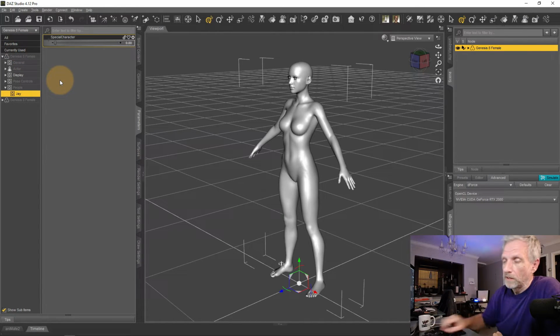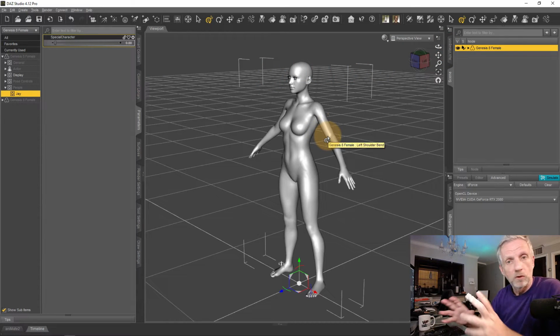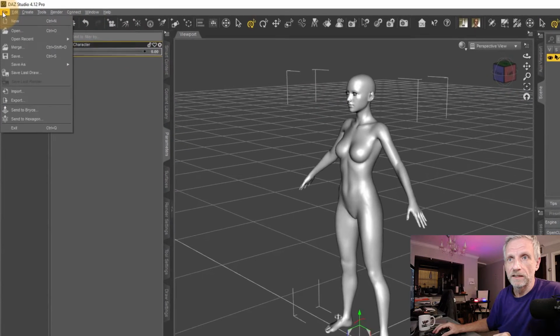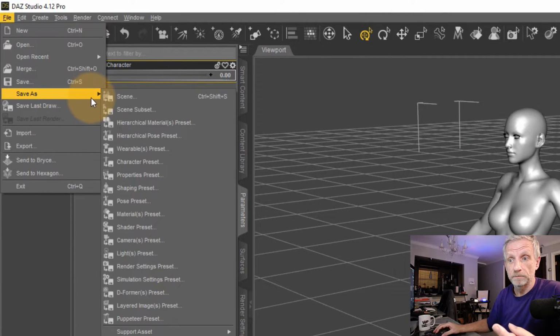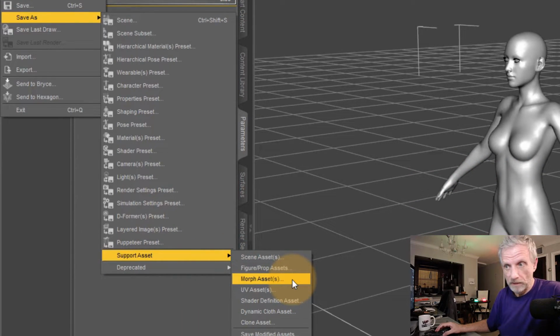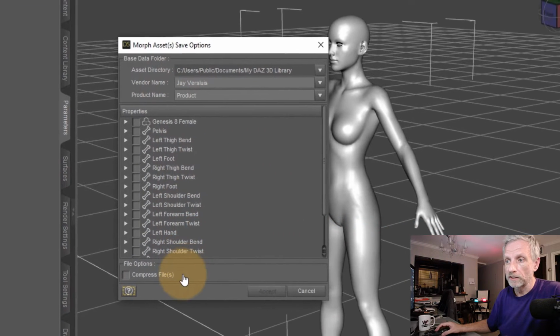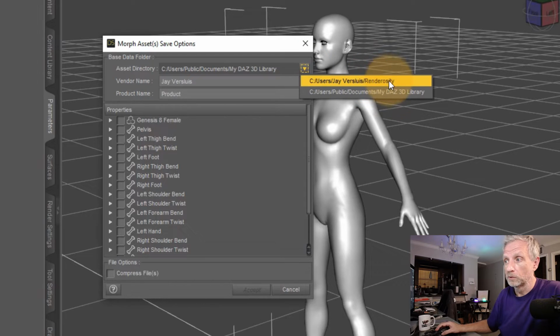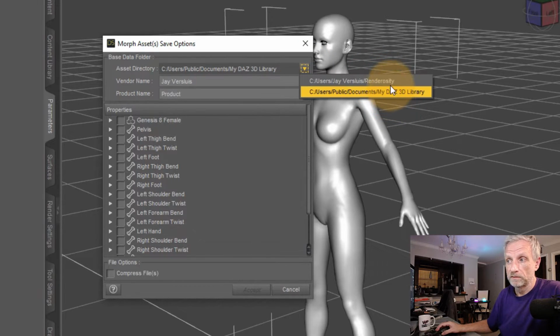So the thing is, though, if I were to delete my figure now, this morph would also be gone. So this hasn't quite saved yet. So I need to do that in order for it to come back. So let's do that with the figure still selected. Head over to File, Save As, Support Asset, Morph Asset. And that'll bring up the whole hierarchy of anything and everything that now makes up this character here. It also gives me an asset directory. This is where the morph will be saved. If you had multiple directories, you can pick the one that you want to save this in.